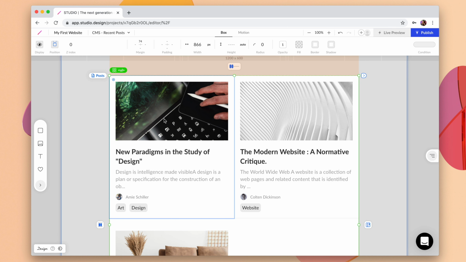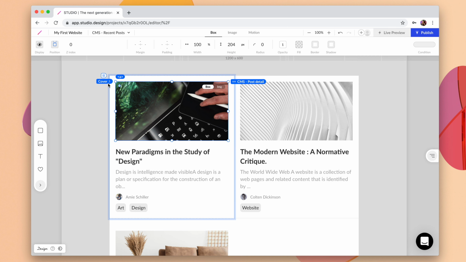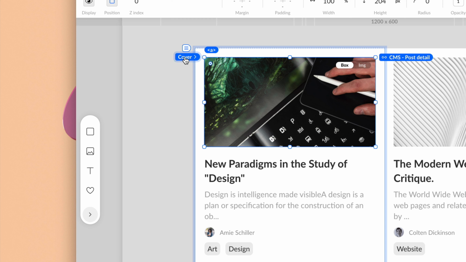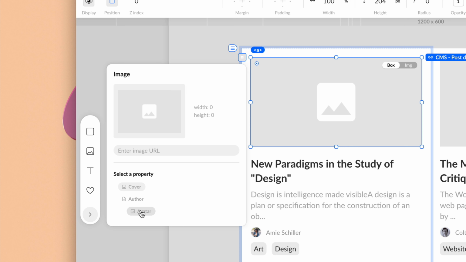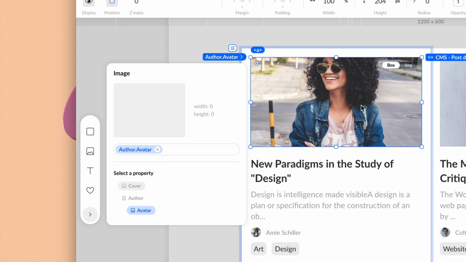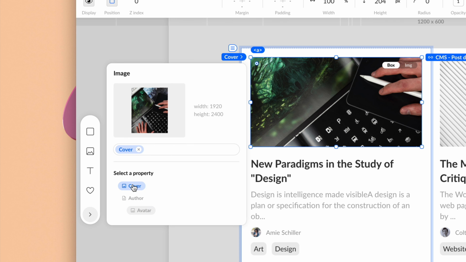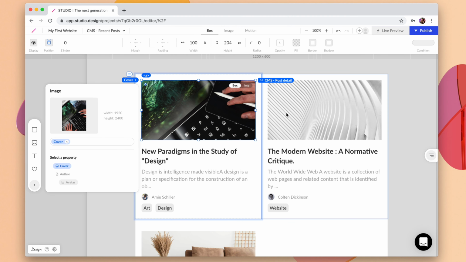So if I double click on this image, for example, we can see here to the top left, this shows that it's a cover image. It's pulling from that property. So when I click on cover here, you can see we can either have the cover image, or if I click X right here, I'll choose the avatar, and that's going to be the author's avatar. So in this case, the property that we want is the cover image. So we're going to keep that. And you can see how each image is separate and it's associated with the model that we've established in this widget.